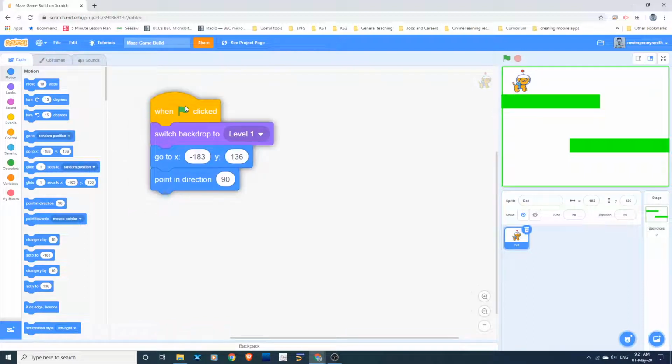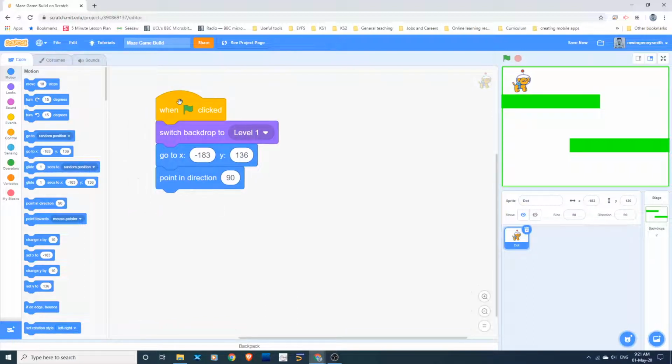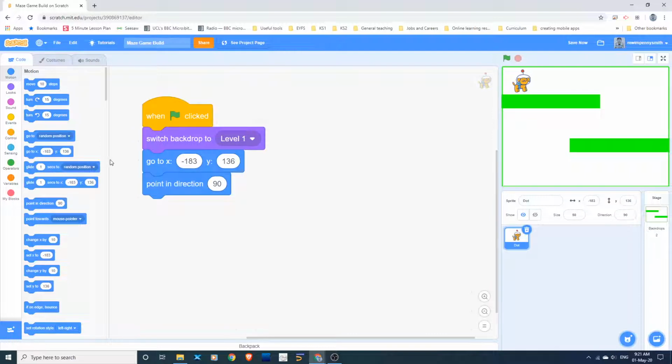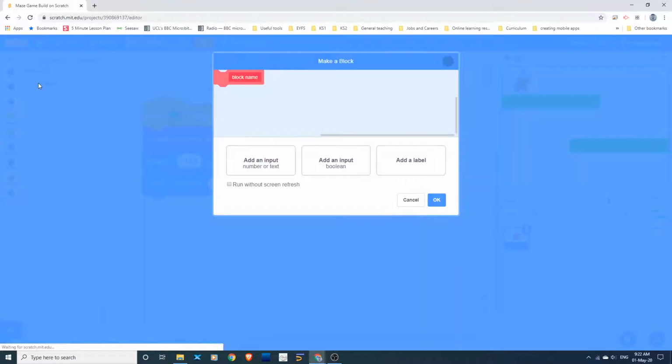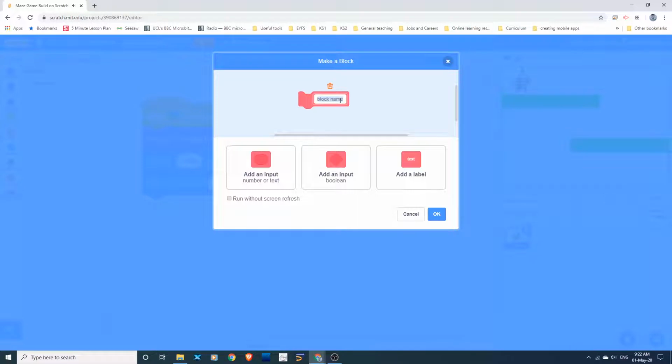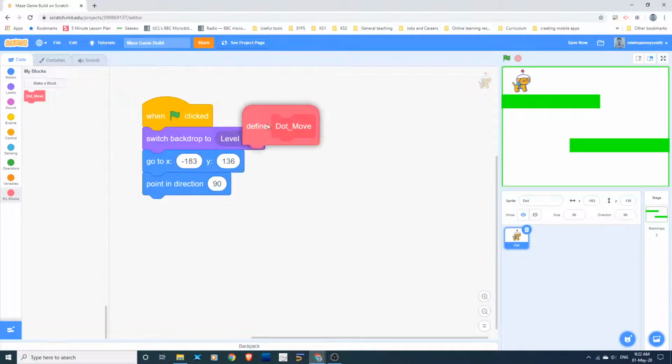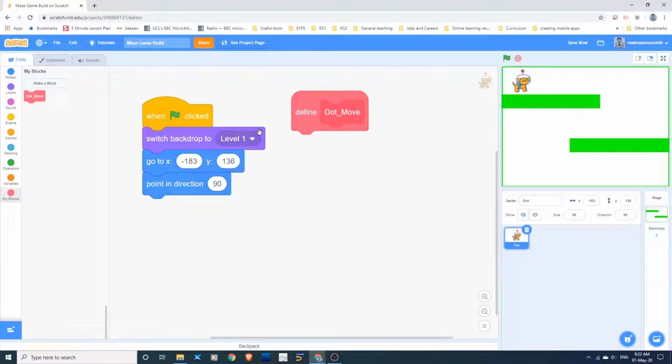So we're making it forever move, and this is where we talked about procedures, because that is a procedure, something that will always happen, and it's something that we can put into a procedure. So in Scratch we use My Blocks to make procedures, and we're going to make a block, and it's just going to be, well, we could do Dot move, because we're making Dot move. We're going to click OK for that. You could call it move. I called it do move in the other game that I made.